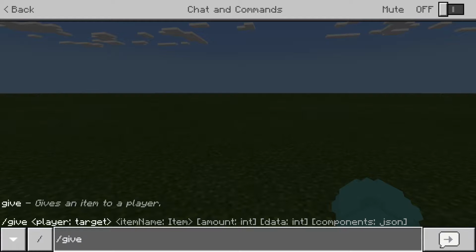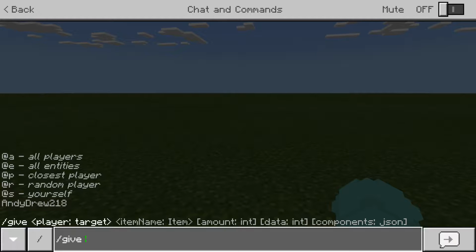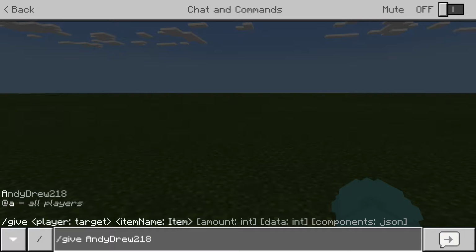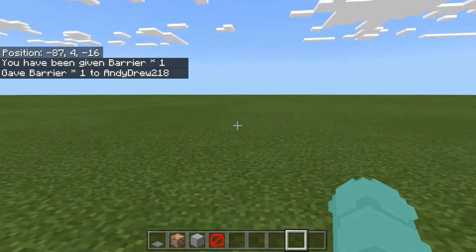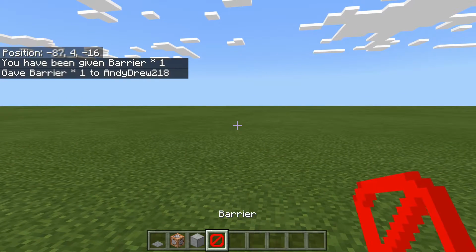You're just going to do /give, and then you're going to give either yourself or the closest player or whomever a barrier block, so I'll just do myself. And then you just type in barrier, and if you're using the Java version, it will be minecraft:barrier or minecraft:barrier block, one of the two. But it'll show up on your screen, so it'll be really obvious as to which one it is. And then you just click enter, and then you will have a barrier block.